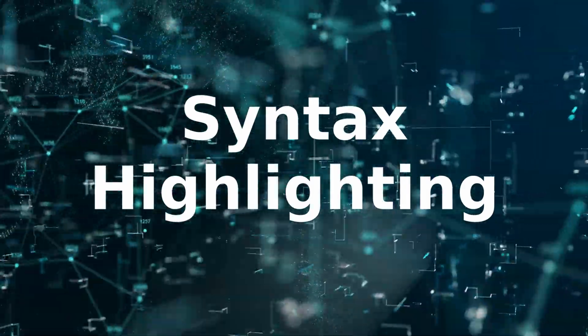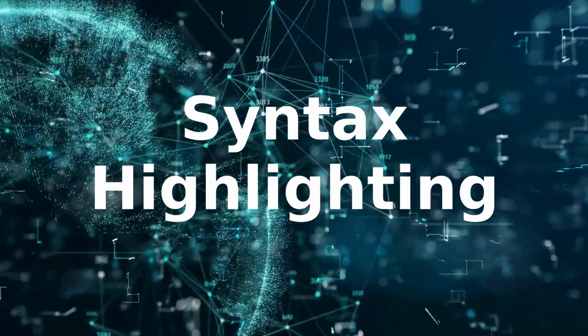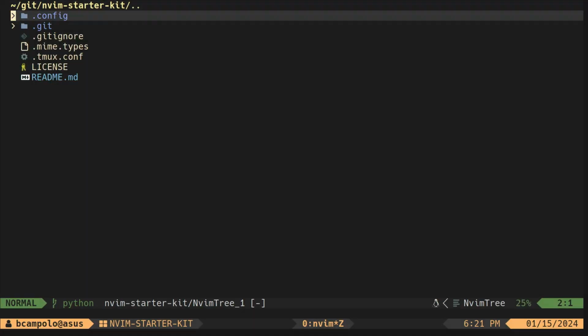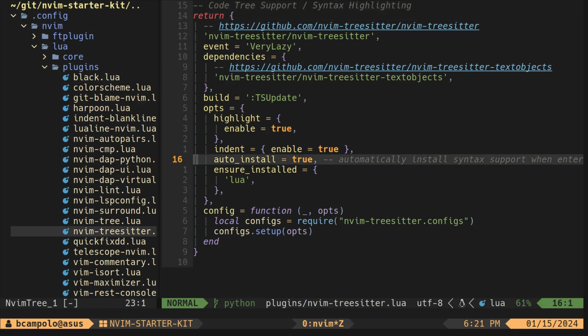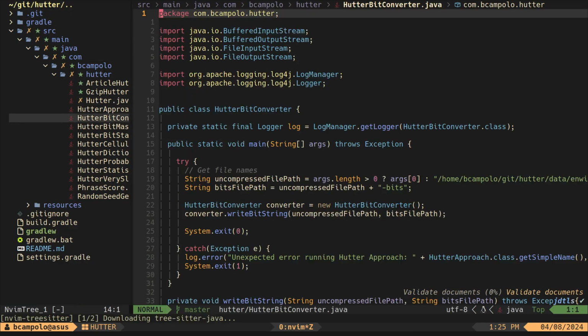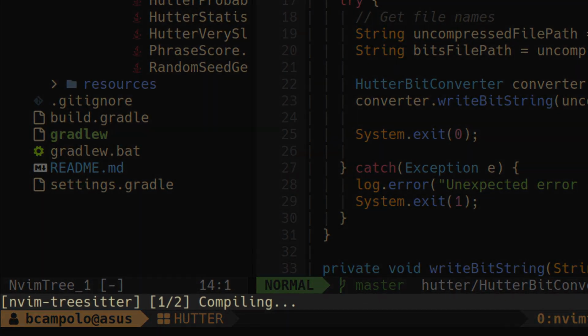First, let's start with an easy one: syntax highlighting. If you are using my Neovim starter kit, then this should already be working. This configuration uses TreeSitter with the auto-install option set to true. This means that TreeSitter will automatically install syntax highlights when a new file type, such as Java, is encountered.